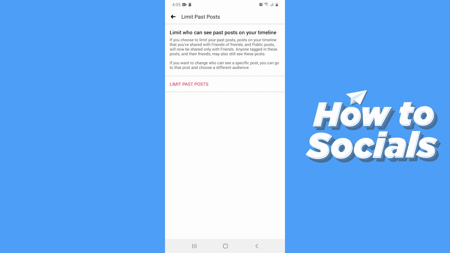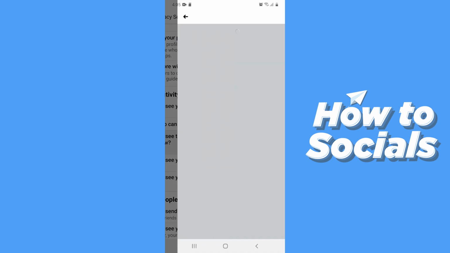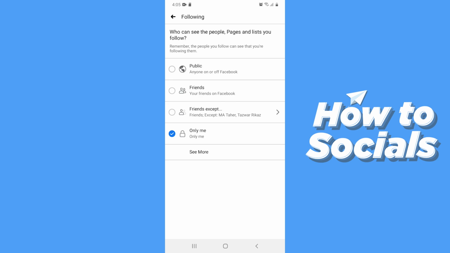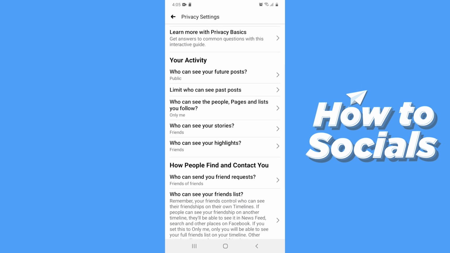The limit option is not necessary. Then Who can see your page list. You can set this to only me or friends only. Then Who can see your stories and highlights. You have to set this on Friends.